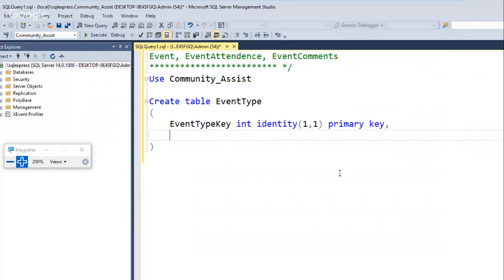And then we'll do the next thing, which will be the event type name, I guess. And I'll do varchar, or nvarchar. Let's make it nvarchar. I prefer nvarchar. 255, and I'll make it not null. That means it's required. Right?